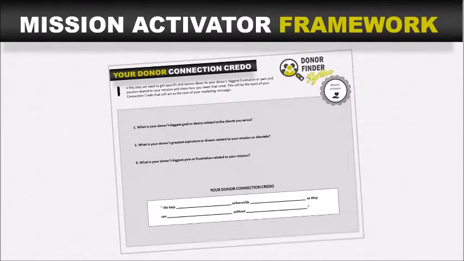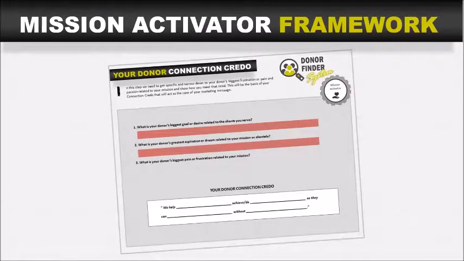Think of it like a jigsaw puzzle. As a matter of fact, the simplest jigsaw puzzle in the world, by the way, because it only has 4 pieces. First, what is your donor's biggest goal or desire related to the clients you serve? Write that down. Second, what's your donor's greatest aspiration or dream related to your mission or clientele? Write that down. Third, what's your donor's biggest pain or frustration related to your mission?